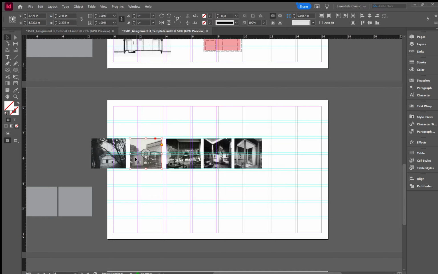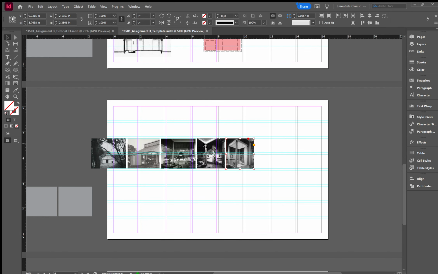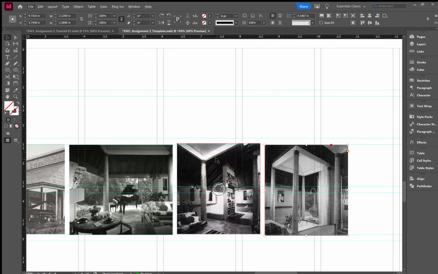Why are you not nudging? I'm nudging with the arrow keys, but it's not moving. Okay, that's concerning. And so I'm going to try and cram these together. There's a little bit of overlap here. It can get quite finicky.